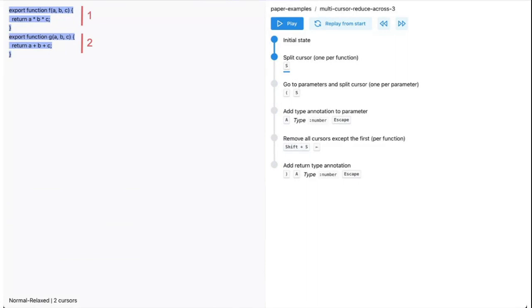Well, the natural way to do it would be to select both functions and split a cursor so that we have 2 cursors, 1 per function. And then ideally, we'd want to be able to perform the same edit we just performed on one function and have it work correctly in this kind of nested context of another multi-cursor edit. So again, move to the parameter list, split to have more cursors. Now we have 6, not 3. Add our parameter annotation.